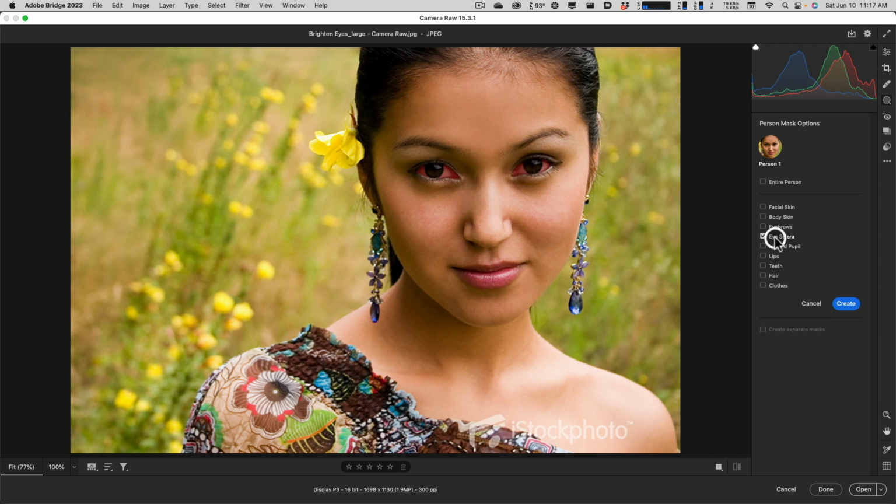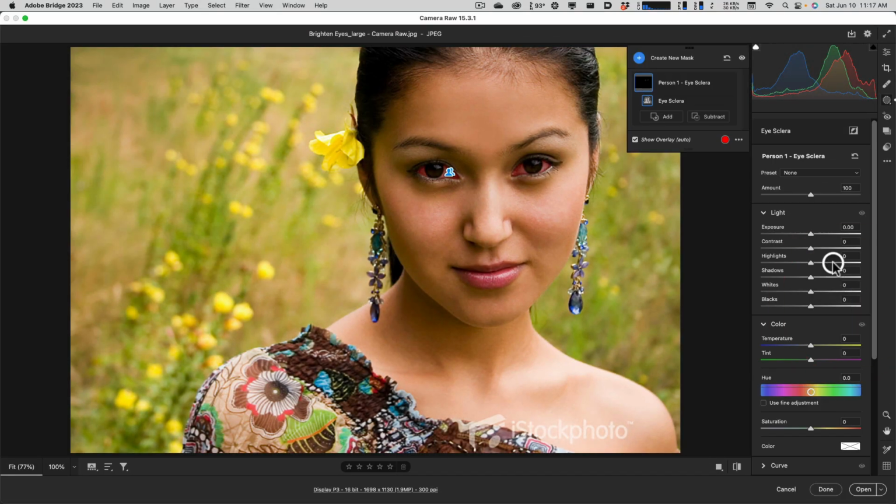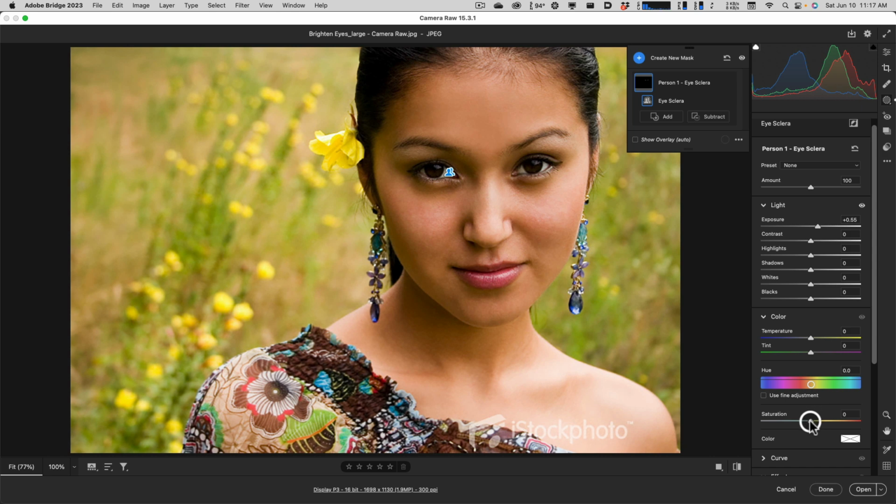So I checked on eye sclera, and then I click create, and that makes a little mask for just the whites of her eyes, right? And then I'm just going to go to exposure and increase the exposure just a little bit, just to brighten the whites of her eyes. And then I'm going to go down to saturation and remove a little bit of saturation in case she's got red eye or any sort of discoloration in the white parts of her eyes.